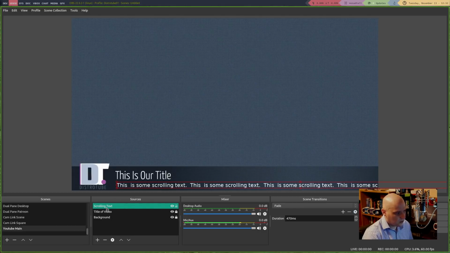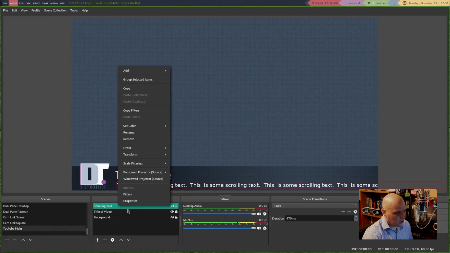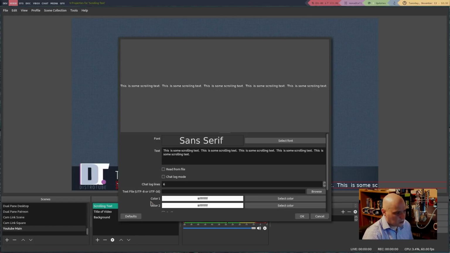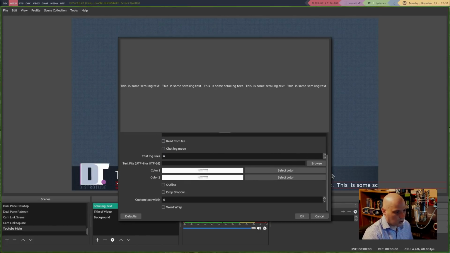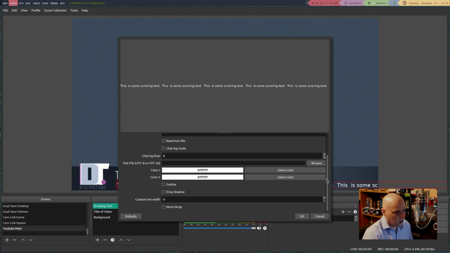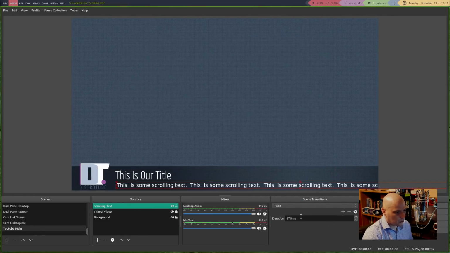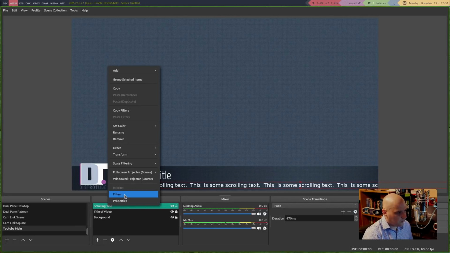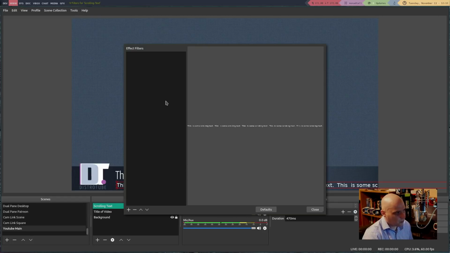So what I would do, scrolling text is already highlighted down here. I can right click on it, or I can click the gear icon here. Either one gets you this menu. Go to properties. This gets the screen back up. Now, actually what I need to do is add a filter. So cancel that. I'm going to right click on it and go to filters, not properties, filters. Then right click this space over here and add. And I'm going to add scroll.